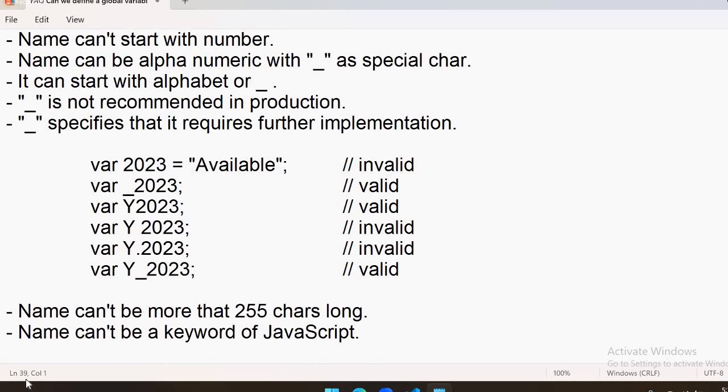So don't use a number to start a variable. A variable name must start with an alphabet or an underscore. Underscore is also something to avoid using every time; that's not officially recommended. But developers have a habit of using it just to indicate that it requires further implementation.